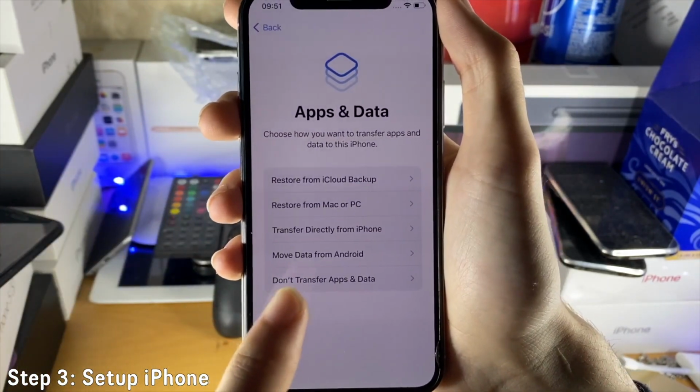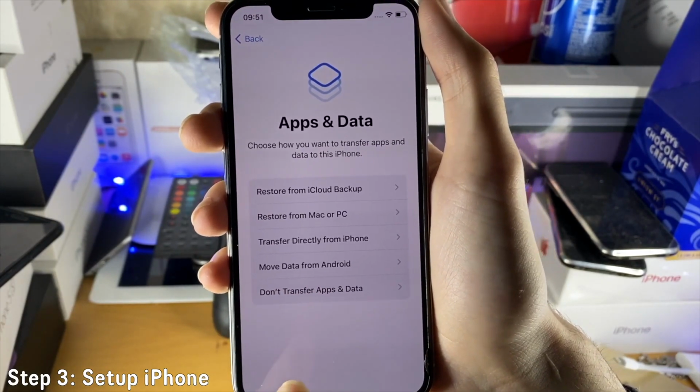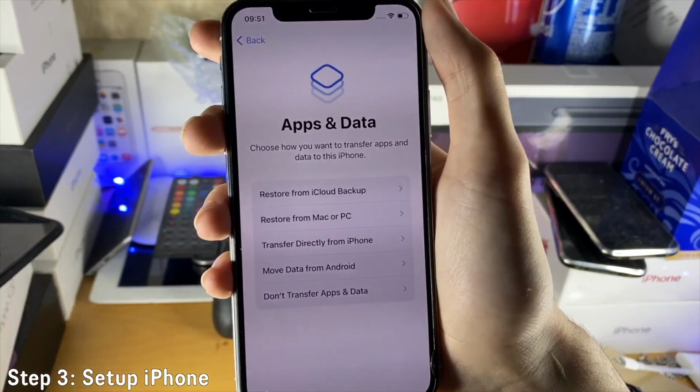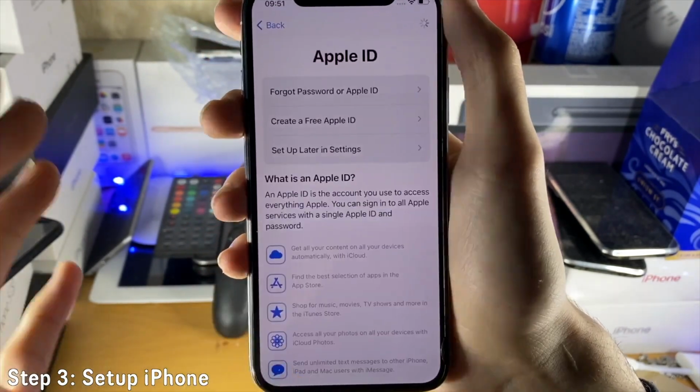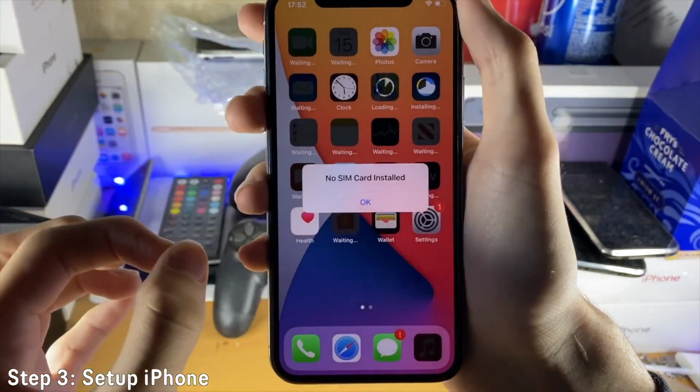For me, I'm going to choose the Don't Transfer option. However, if you do this, you will lose all of your data. By restoring your backup, you will have all of your data back on your iPhone. Set up the device until you're on the home screen. Now you can re-download apps without the blacklist issue.